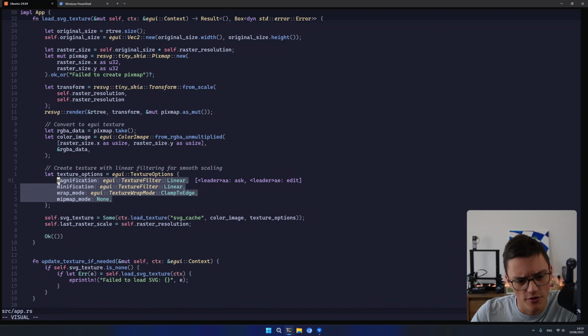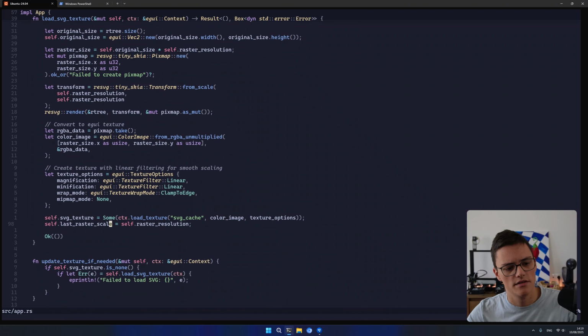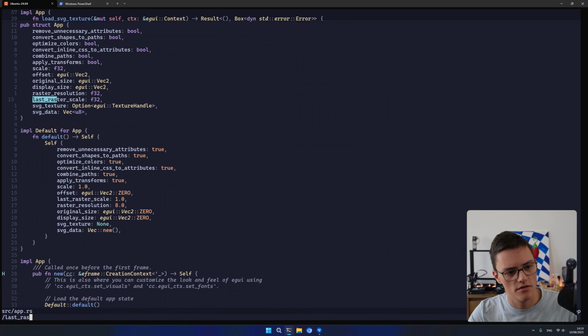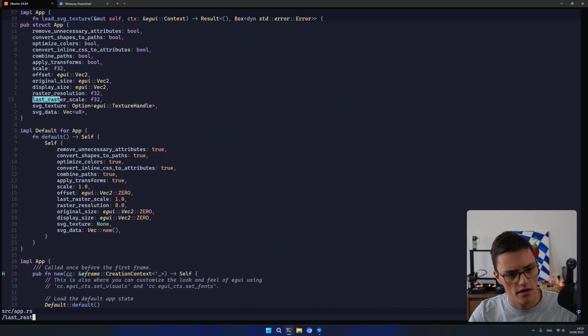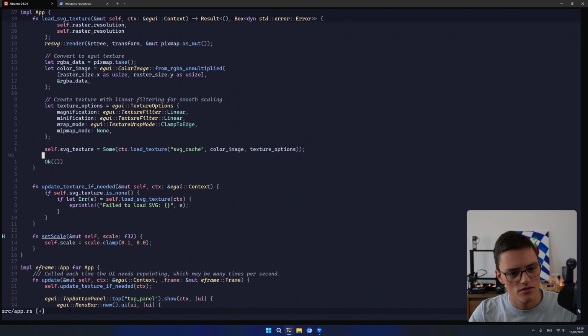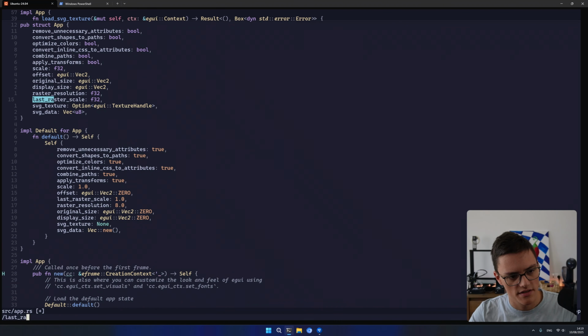These are some default options. So all of that, actually, I still have last raster scale here. I don't need this anymore. Let me see. I'll explain what I was experimenting with. So yeah, I'll remove that last raster scale.